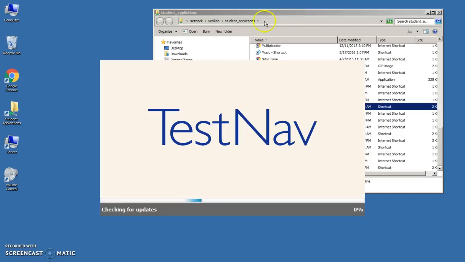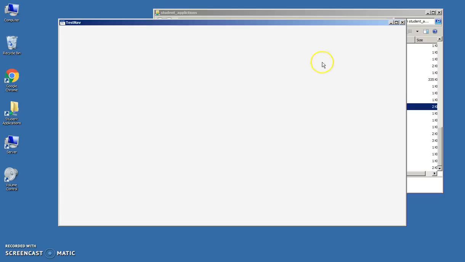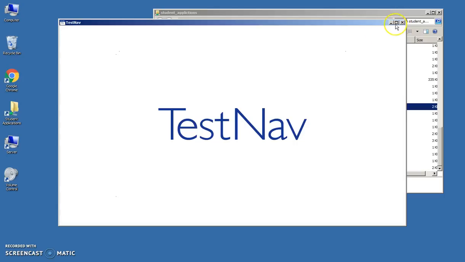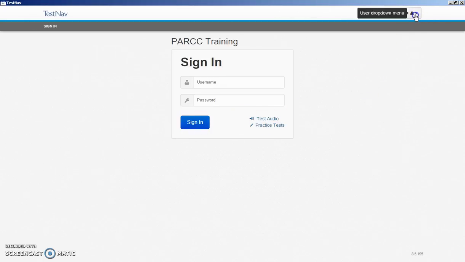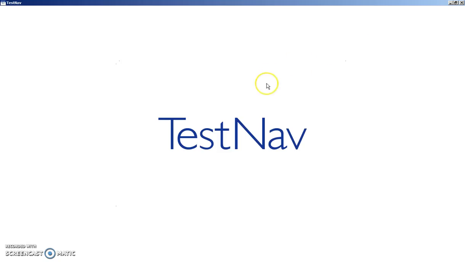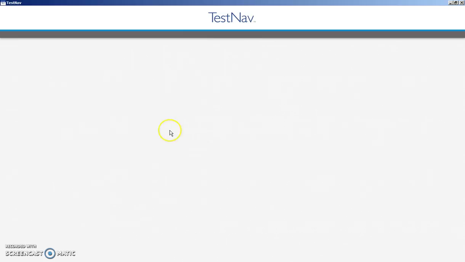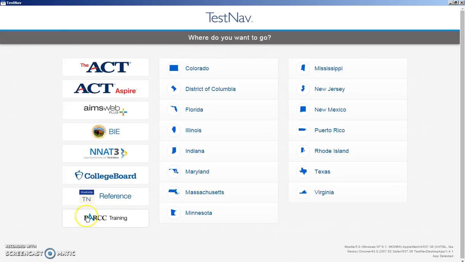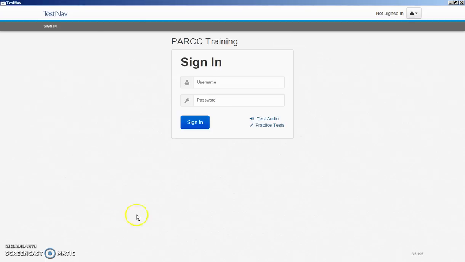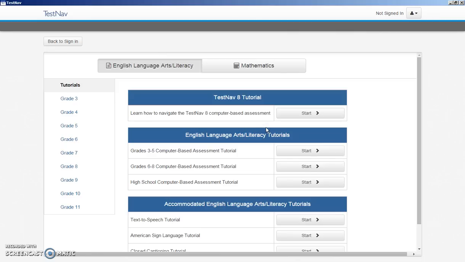Remember, sometimes if it doesn't open up right away, it may be minimized down at the bottom of your screen. So always check there just in case. And I would suggest maximizing your TestNav screen. For you guys, it will most likely take you to this screen that will be loading up in just a few seconds. And we want to click on PARCC training. Once that loads up, we can go to practice tests.